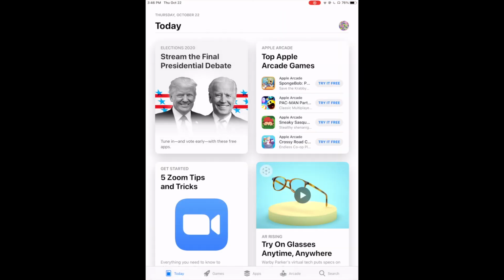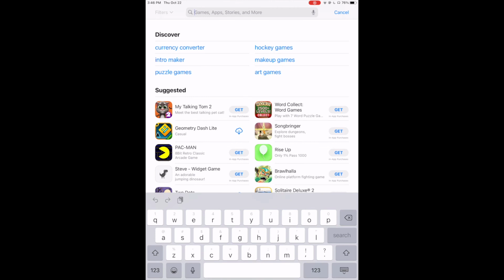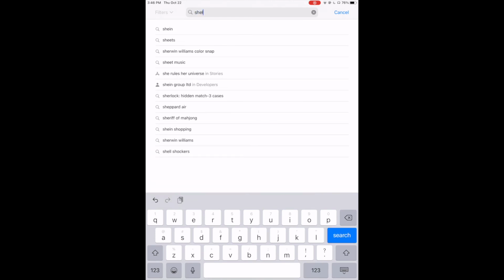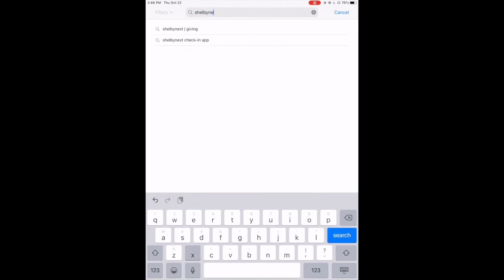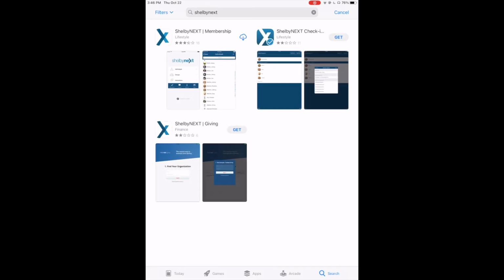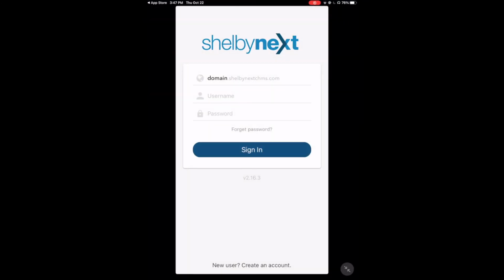We're going to switch gears and take a look at the app, the ShelbyNext app. If you don't have the app already, go ahead and go to the App Store or the Google Play Store and search ShelbyNext. We're going to want to download the very first app that we see that says ShelbyNext Membership. It's important that it says membership. The other apps will not get you anywhere.